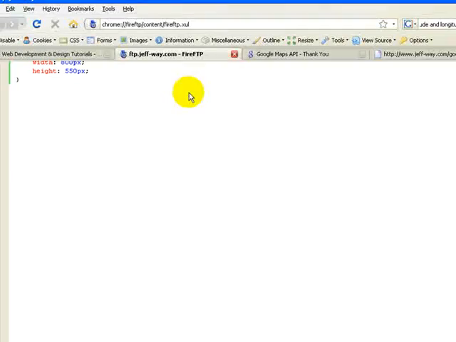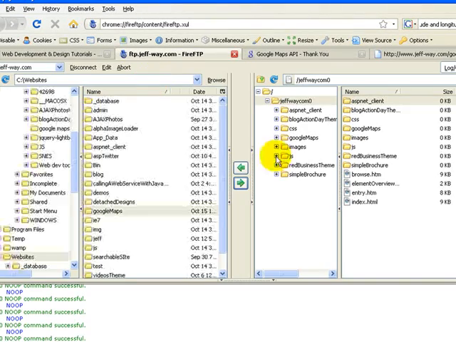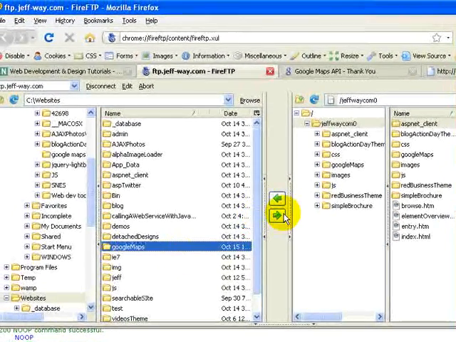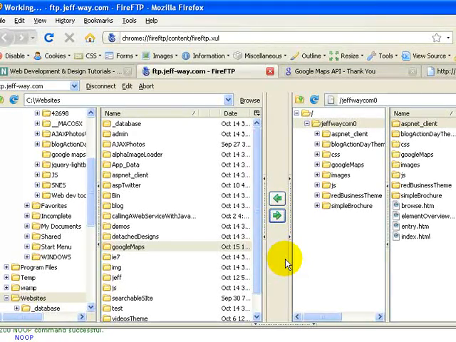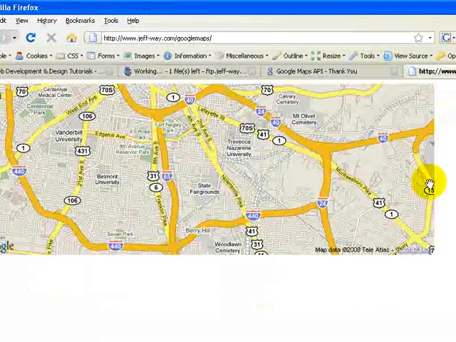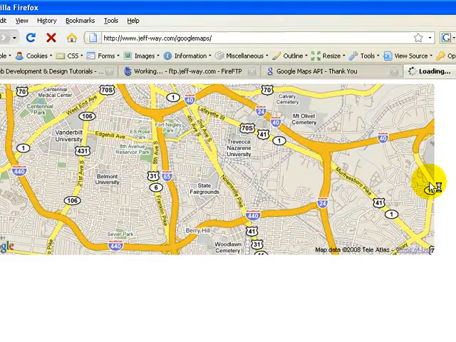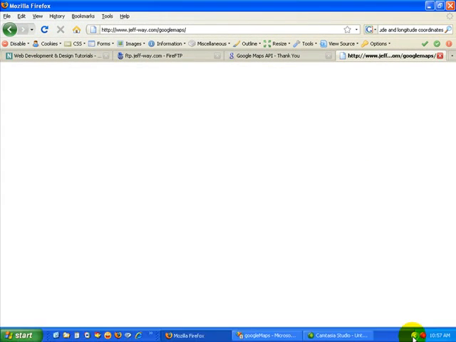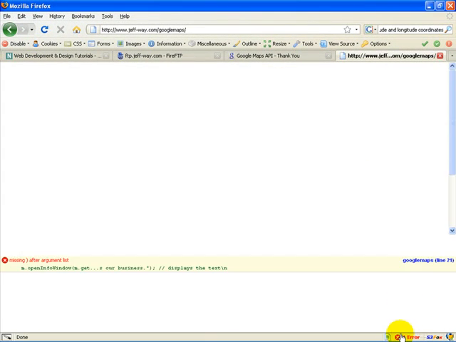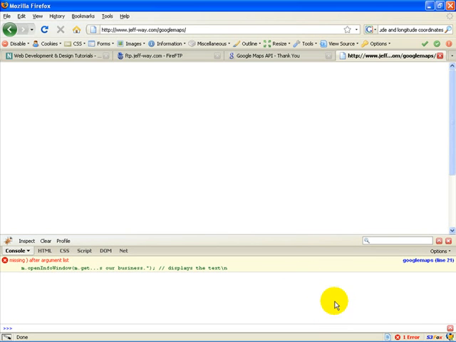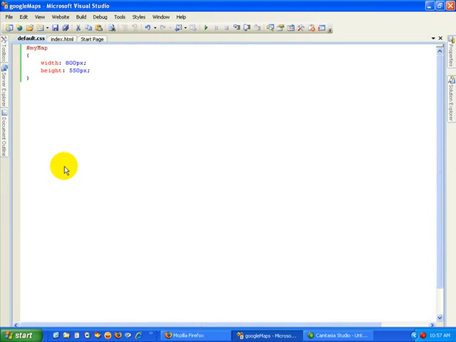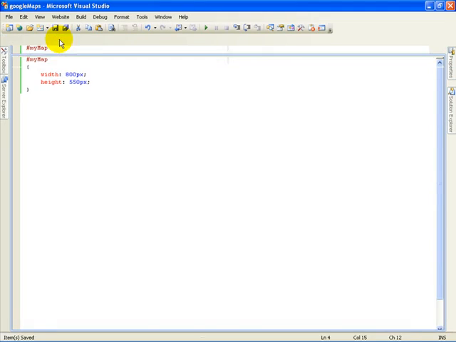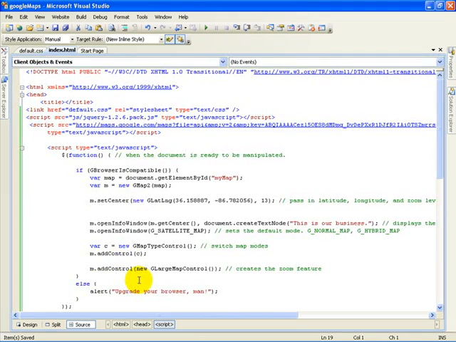All right. Get that, copy it back over. Hit Control F5 to refresh the page. All right, and it looks like I made one error. Let's see what my typo was. Open up Firebug: missing parentheses after argument list. Did I leave that off? Let's see.